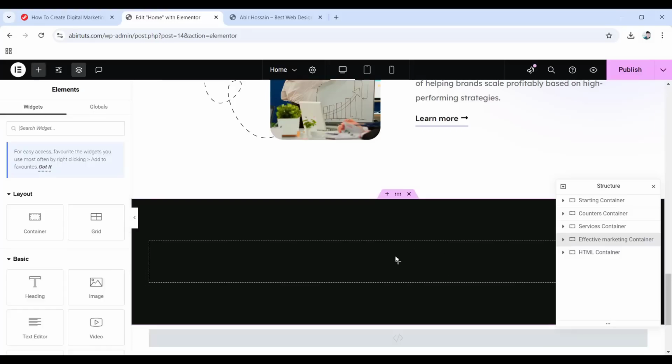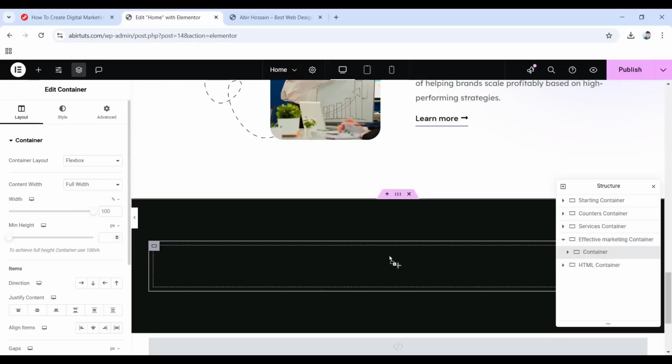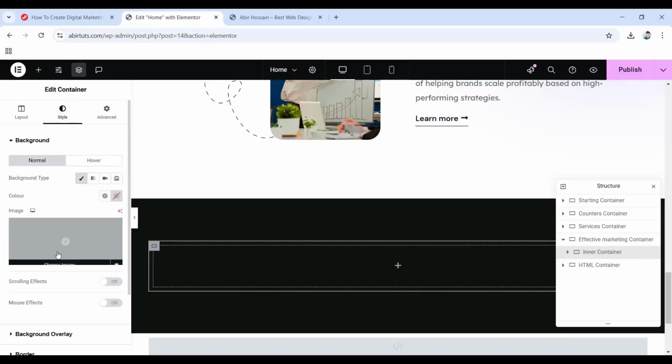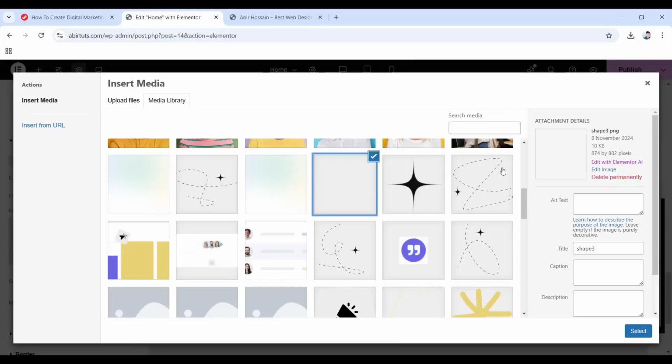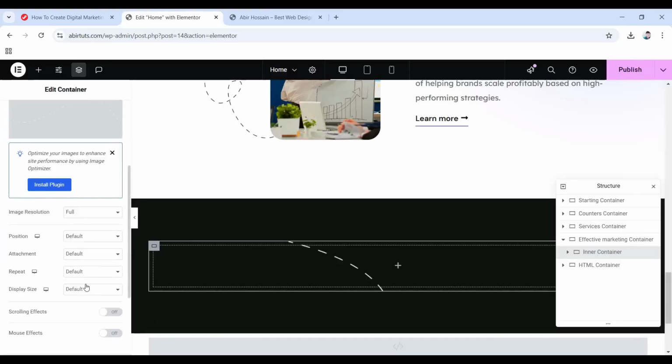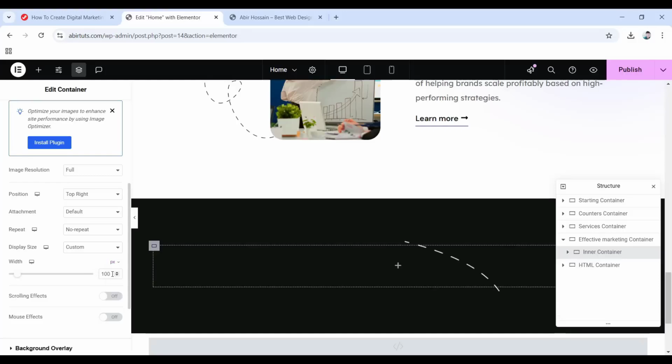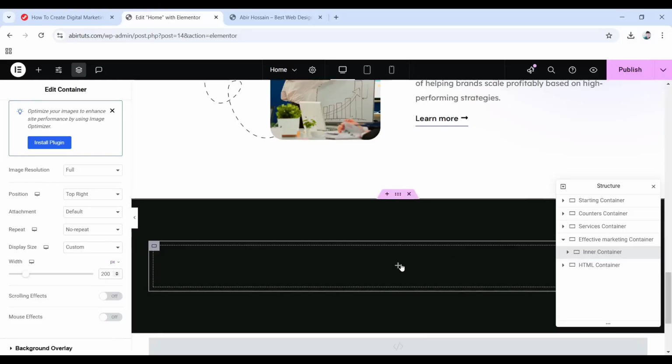Now inside of it, let's take another container like this. Let's name it inner container. Here set its content width to boxed, then go to the Style tab. Here set the background type to classic, then let's choose an image. Here choose this shape 3 image, then click on select. Scroll down, set position to top right, then repeat to no repeat, and set display size to custom. Then give it a width value of 200 pixels. Now inside this container, let's take another container.